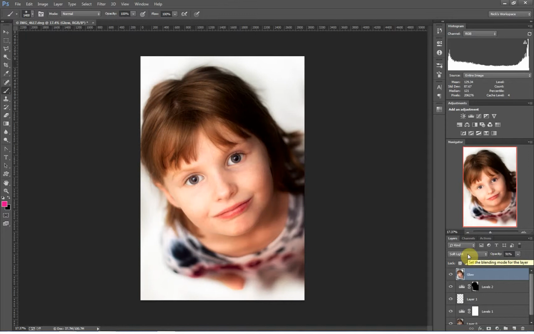But there's one change that I want to make. While I like how it looks with the glow overall, I don't want it to be applied to her eyes. I don't want any sharpening to go away on her eyes, because the eyes are really the focal point.